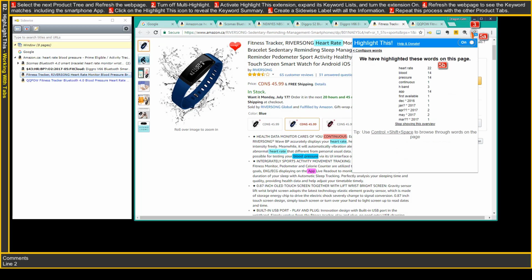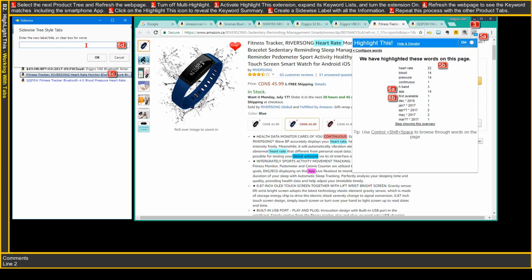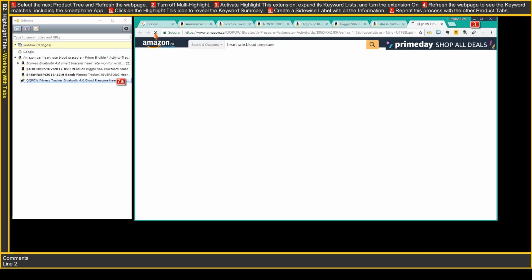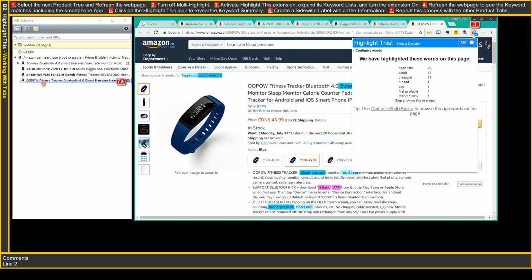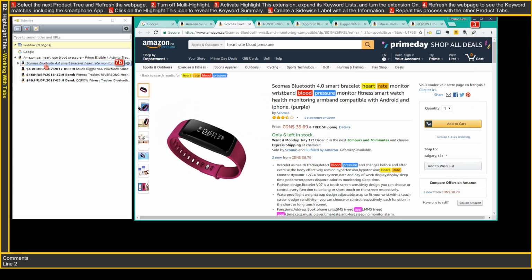Even more useful, Highlight This also provides a summary listing of matches. This allows us to create our label without a lot of scrolling and searching. Note that this type of matching requires constantly adding keywords while analyzing many products over a number of searches. So this extension is really useful for ongoing research on a product category or things like job searches.